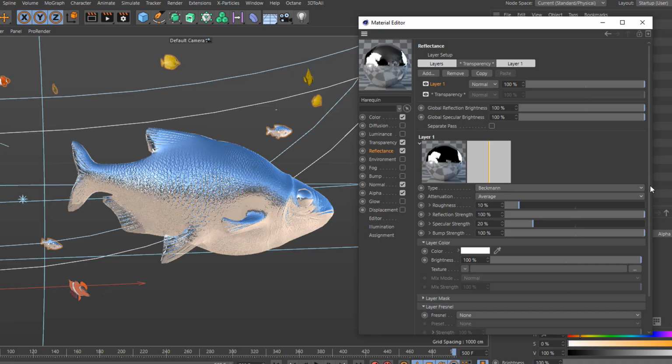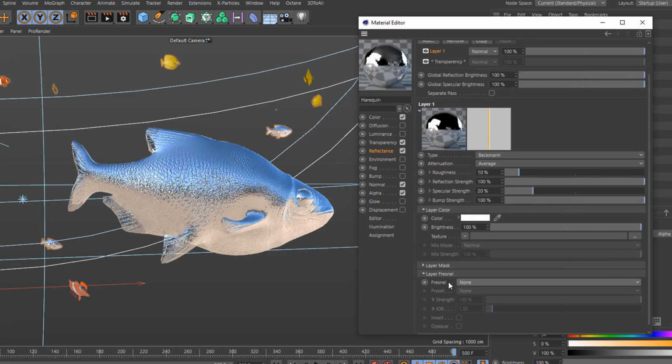And in here, let me scroll down a bit. In here we have a couple of options to use for Fresnel. We have dielectric, which is really good for liquids, for water and such. And we have conductor, which is really good for metals. So let's click on conductor.